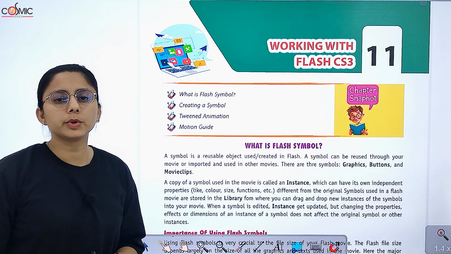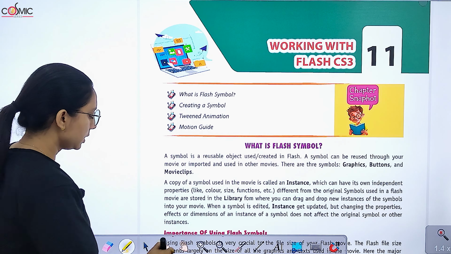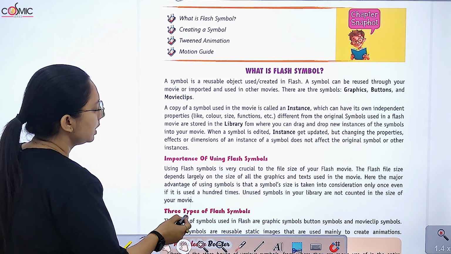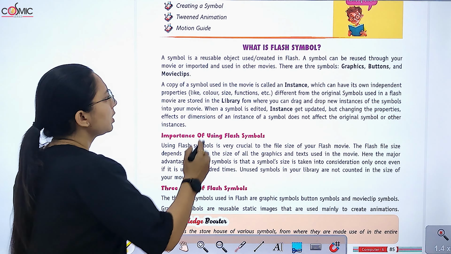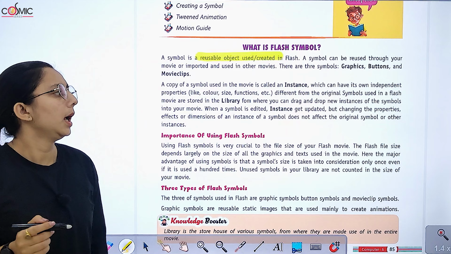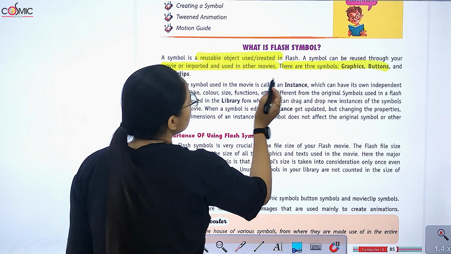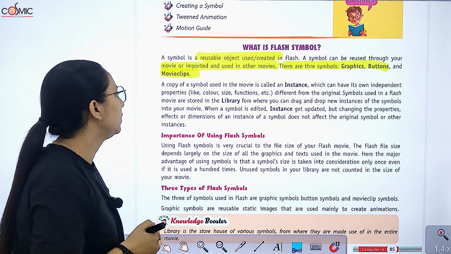Now today let's start with chapter number 11, working with Flash JS3. So what is a Flash symbol? A symbol is a reusable object. Symbol क्या होता है? एक reusable object होता है which is used and created in Flash. It can be reused throughout the movie or imported and used in other movies. There are symbols like graphics, buttons and movie clips.